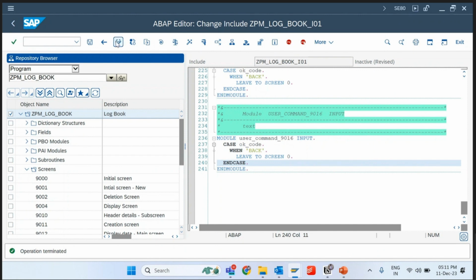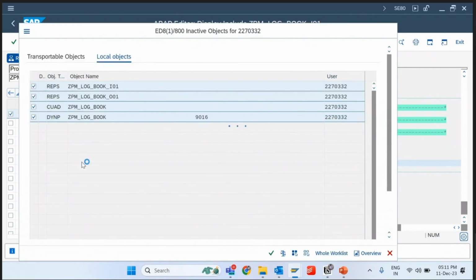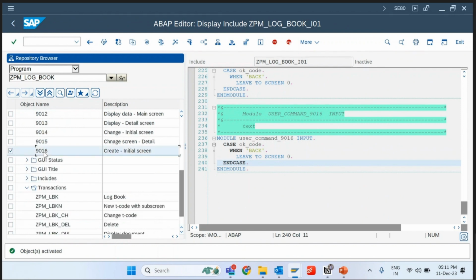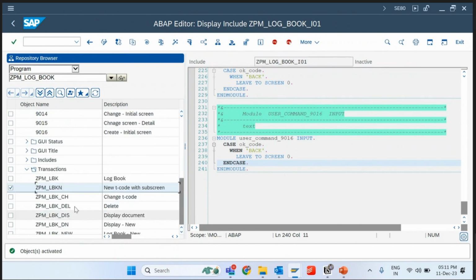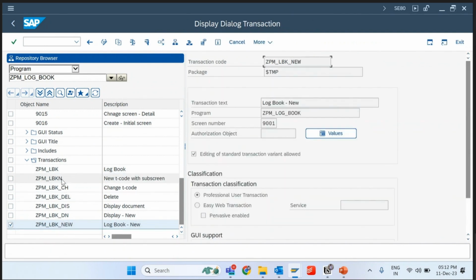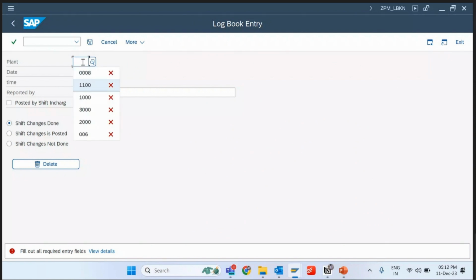So let me activate it. Right click, activate. Okay, 9016. Let me change this new T code. Oh, it was there, guys. Okay, 9011. I created a new T code for the subscreen. I already have this one. Okay, no problem. Use this one.